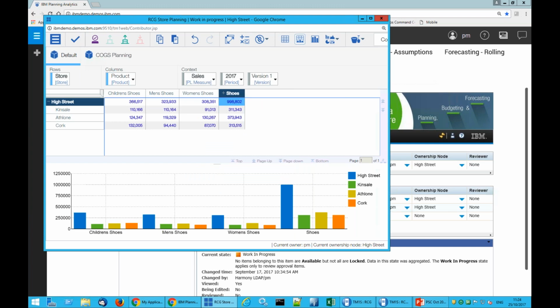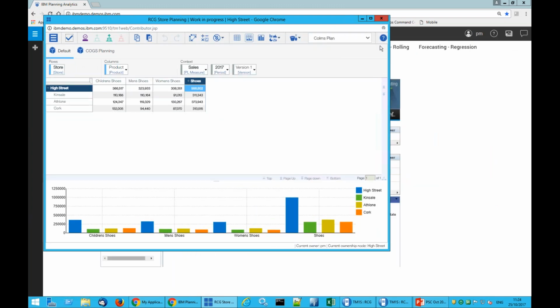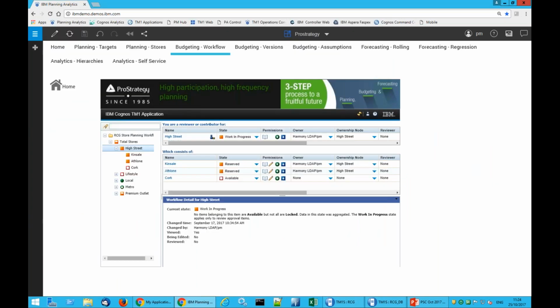Okay. So I like those numbers. I'm happy to run with that. I can now commit those numbers, and those are the numbers which get rolled up into the overall plan. Okay. So that was just a quick look at some of the capabilities, some of the flexibility that we offer to users who are doing their budgeting.